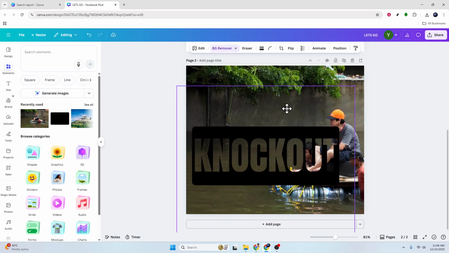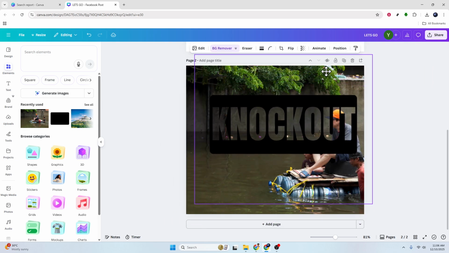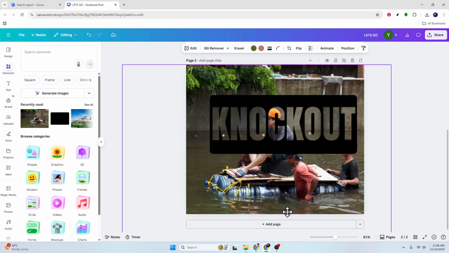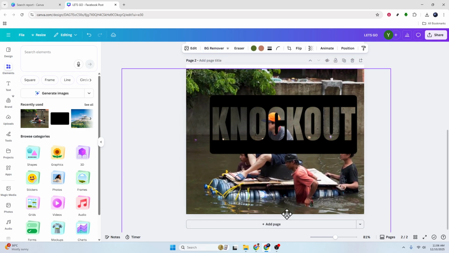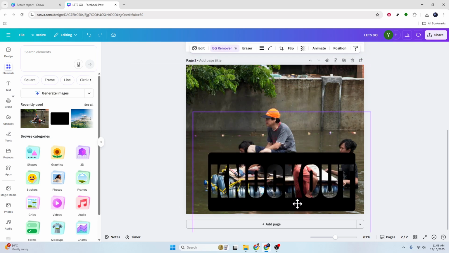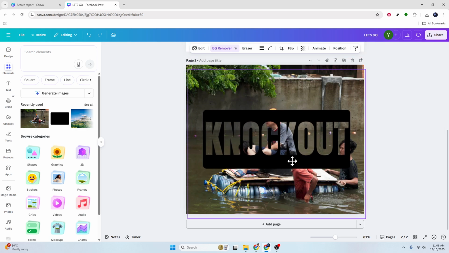Place the first page background and text layer where you want it. Then add the modified second page with the transparent text on top of it, aligning them perfectly. Make sure both layers line up so the text and background match. When they are aligned, the image on the second layer will show through exactly where the text is cut out, creating that knockout text effect in Canva.